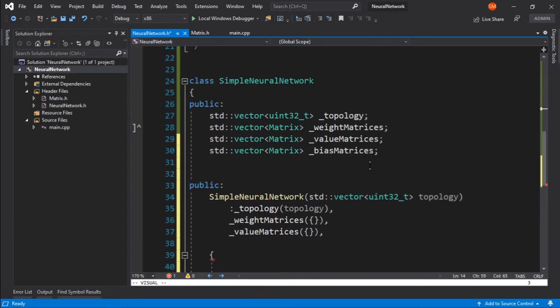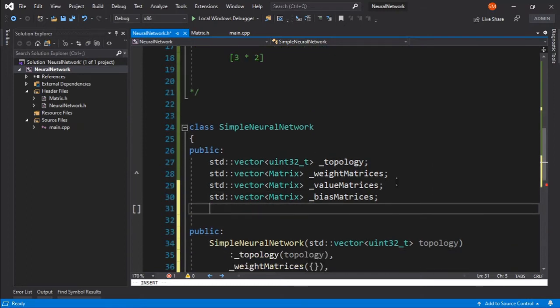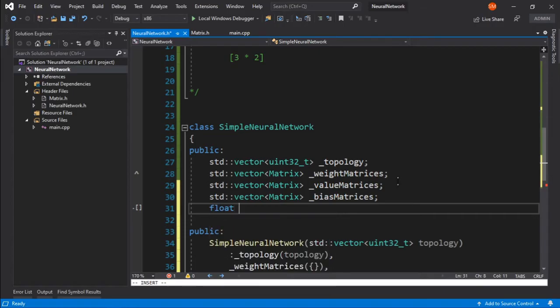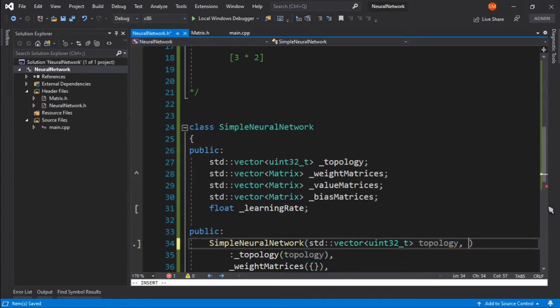Whenever we are going to start training our neural network, we will have to define the margin of error that we're going to modify. Like we have some error and we want to modify it. We are not going to modify everything at the same time. We're going to modify a little by little, and that is often called the learning rate. So we'll say float underscore learning rate, and we will pass this learning rate in our constructor here.